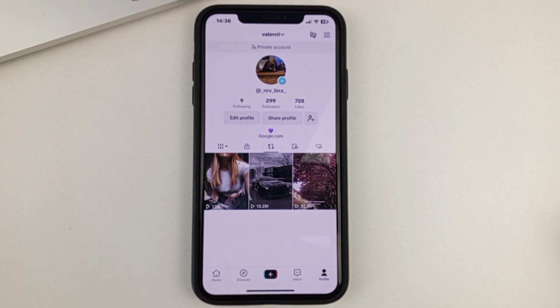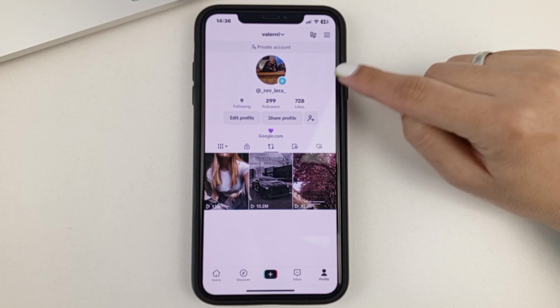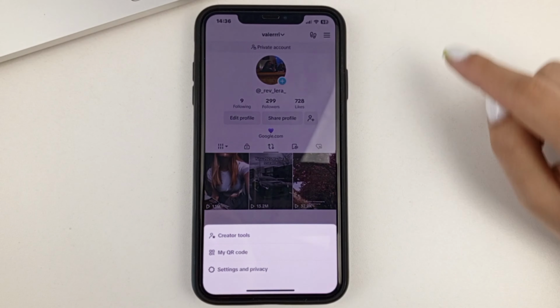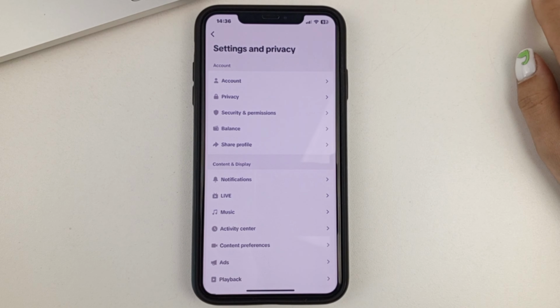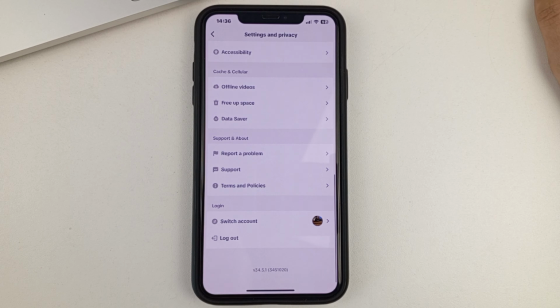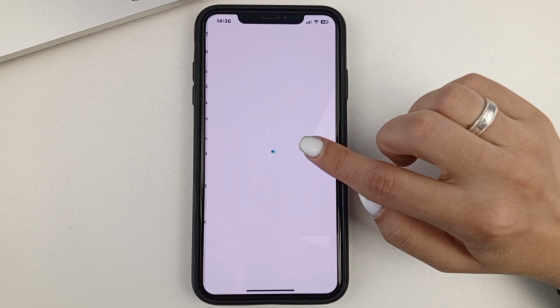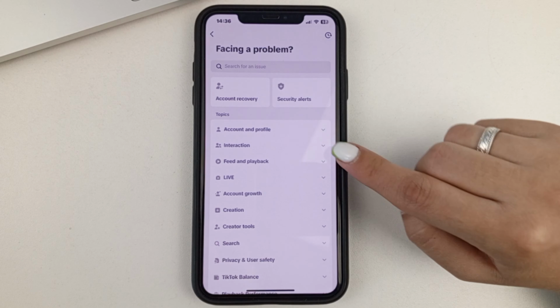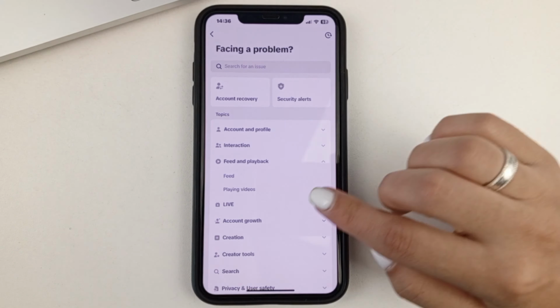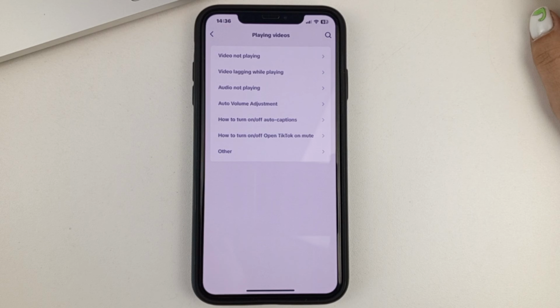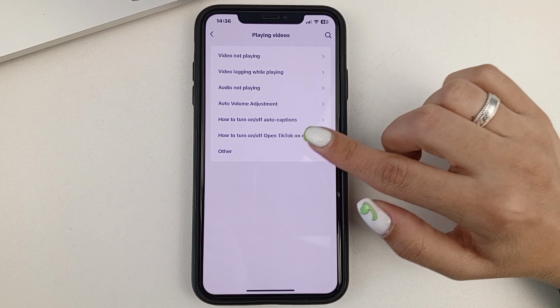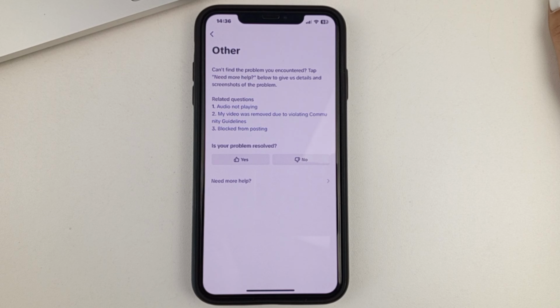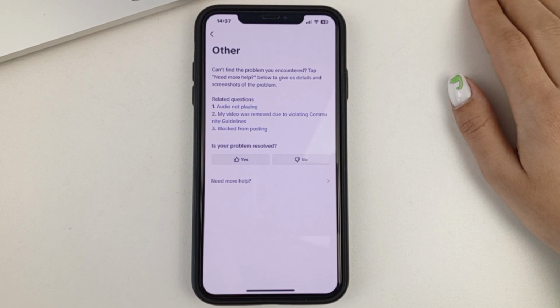And for this, on your page, on your profile in TikTok, you will need to click on these three bars at the top. Next is Privacy Settings. Then you scroll to the very bottom and select Report a Problem. Then Channel and Play. Then Play Video. And here you select Different. And also at the bottom you select Need More Help.